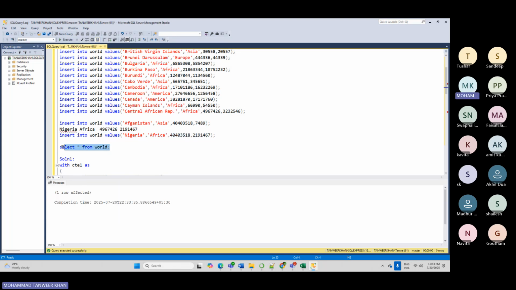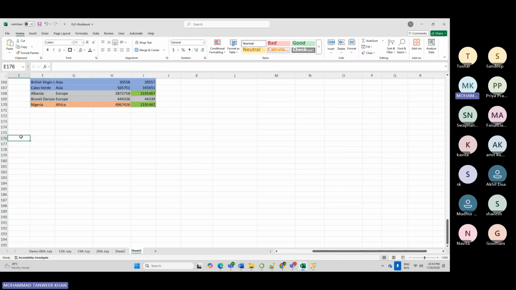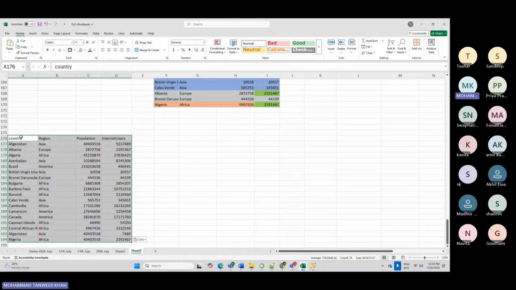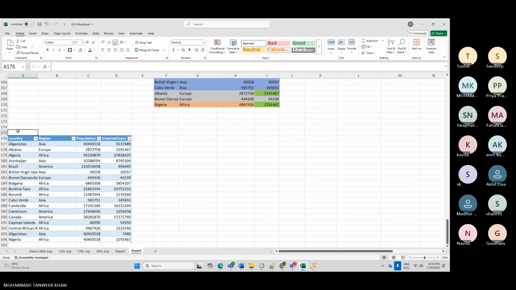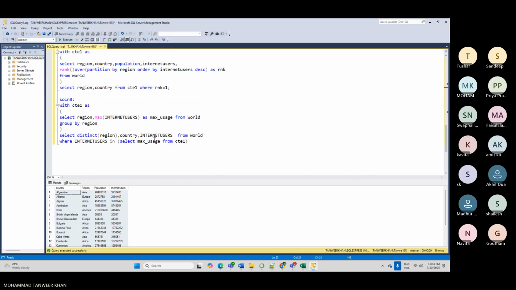So now this is the data, correct? First of all, is my point clear what I'm telling here? Is this scenario clear? Yes. I'm telling that let's say in Africa, I have one more country, Nigeria, where the internet users is same as what you have in Europe and Albania. Europe, Albania, this one. Now, I'm executing the same query which Swapnali has given. This one.